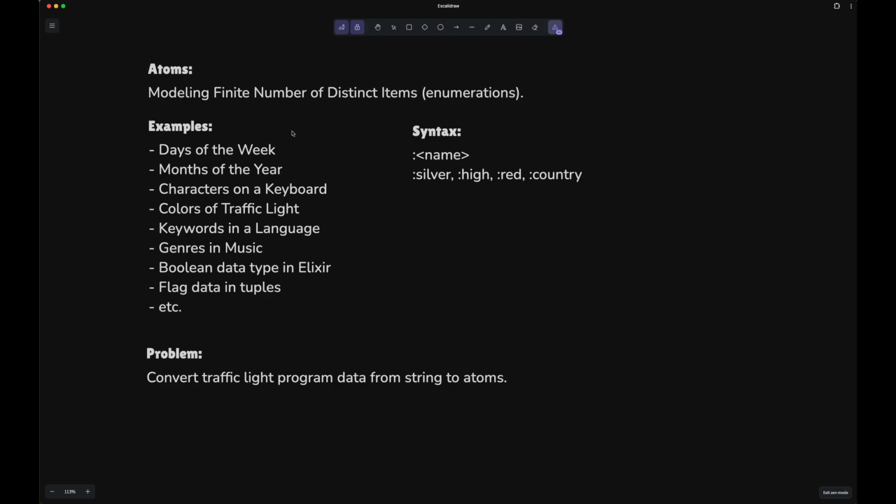Let's look at a few examples of what that information would look like. So you have days of the week. There are a finite seven number of days in a week, so this can be modeled with an atom. Months of the year. So you have January all the way through December. So we have 12 distinct items.